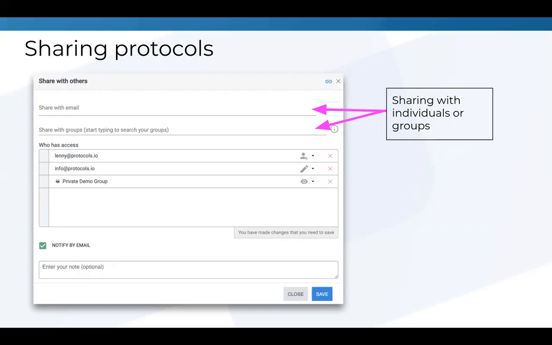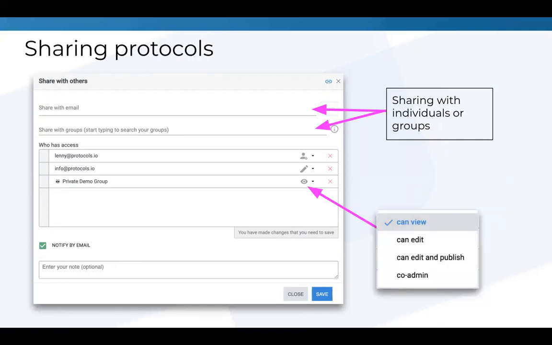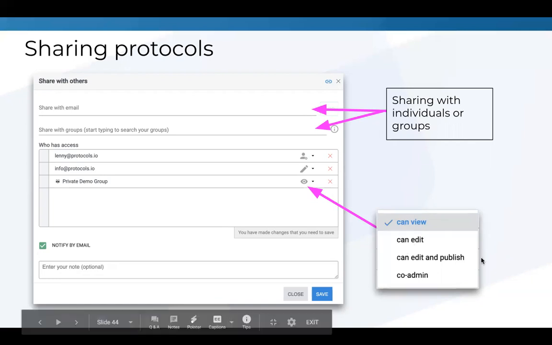So I'll talk a little bit later about what a group is. But basically, if your lab has a group, you can share it with everybody at once rather than sharing it with each individual. And then there are different access levels you can give to different people or different groups. So one is you can allow them to only view a protocol, or you can allow them to also edit a protocol, or you can allow them to edit and publish, or you can make somebody a co-admin. So there are different options.